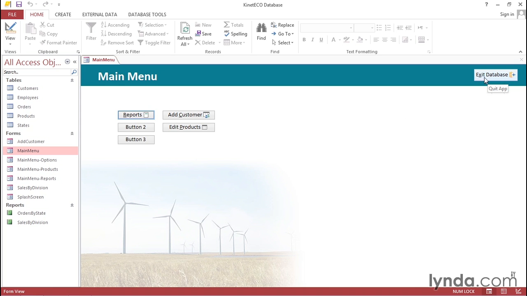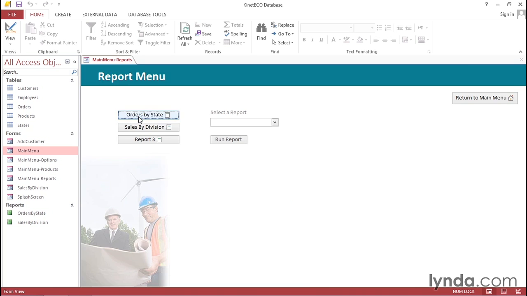Let's go ahead and take a look at something else. Let's go into the Reports menu here, and we'll notice if we go over this Return to Main Menu button, if I hover over it, it also says Quit App. Now, when I was developing this database, I actually copied and pasted these buttons around on the database, but I didn't realize that the flag was coming along for the ride.